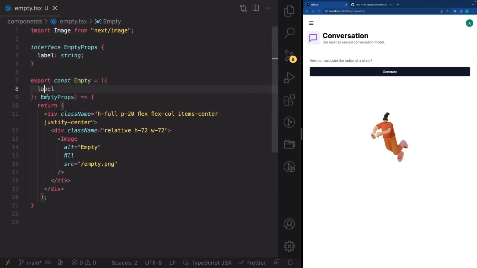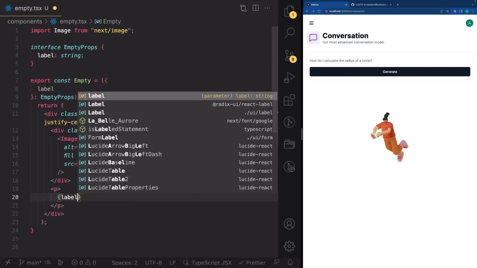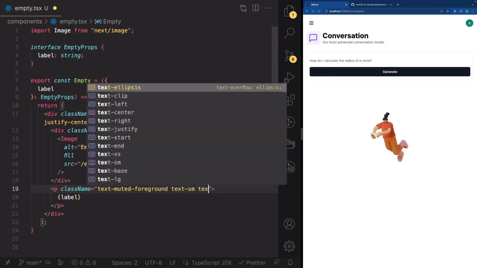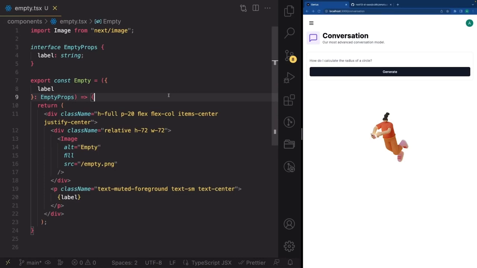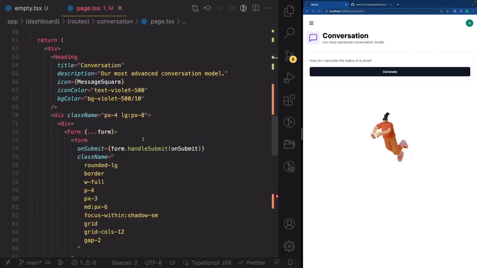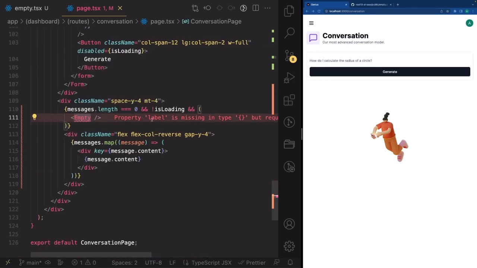One more thing we have to add to this empty component is to render the actual label. So go outside of the div rendering the image and add a paragraph label, like that. And let's go ahead and add a class name, text-muted-foreground, text-sm and text-center. Now nothing is rendering. That is because in our app folder, dashboard routes, conversation page, we did not add a label to this component. So go ahead and add a label here and we're gonna say no conversation started, like this. There we go. Now you can see how nicely this looks.